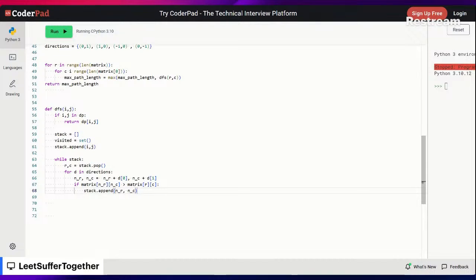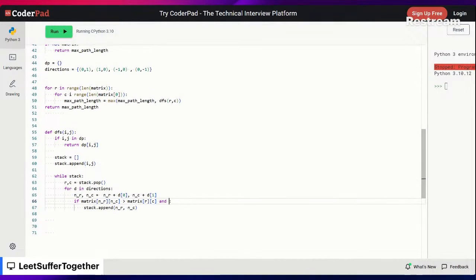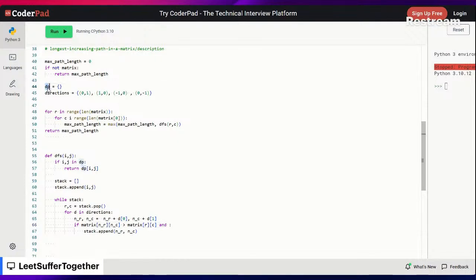Okay. But if this condition doesn't run, that's fine. We don't really want to process that. And truth be told, we don't need a visited set because we can access this. We can access our DP.